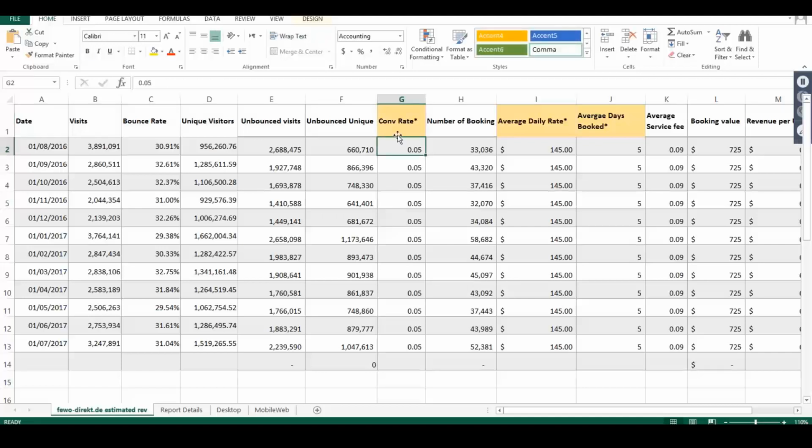So what did I do? I added the conversion rate. I want to understand, out of the people that came to the website, how many actually converted, meaning made a purchase. Here I added a 5% conversion rate; that was my assumption. From the conversion rate, I can calculate the number of bookings, how many bookings this site had in each month. So I multiply the unbounced unique visits by the conversion rate, and now I have the number of bookings for each month.